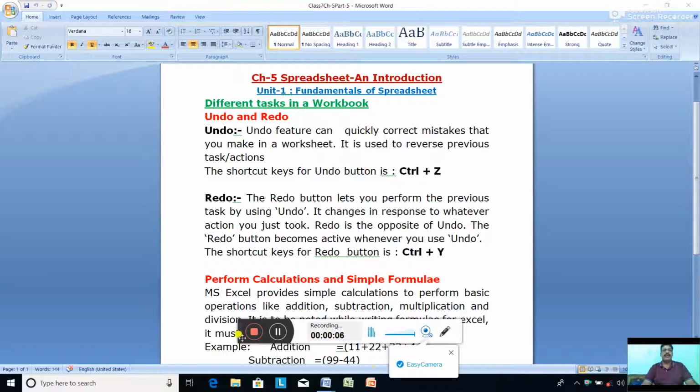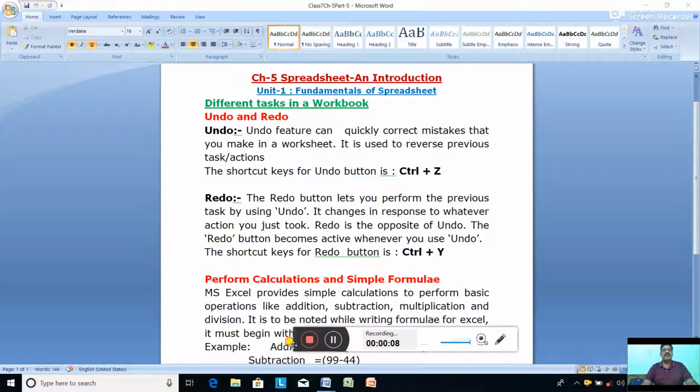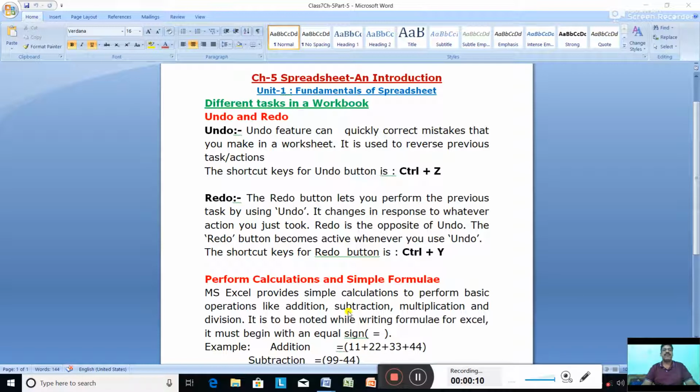In chapter 5, Spreadsheet: An Introduction, in our last class we started different tasks in a workbook, in which we already covered how to create a new workbook, how to enter data in a workbook, how to edit data in a workbook, and how to save and close a workbook. So all these tasks we have completed and discussed in our last computer class.